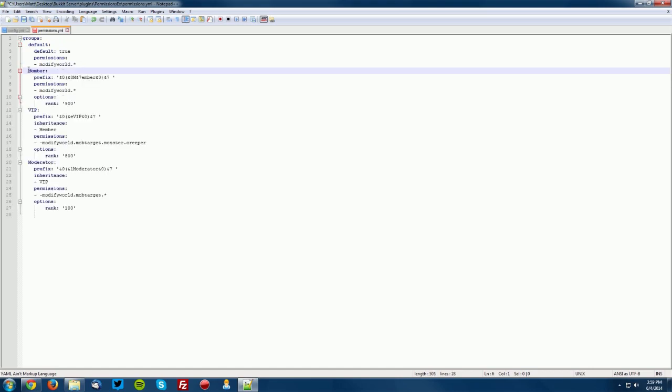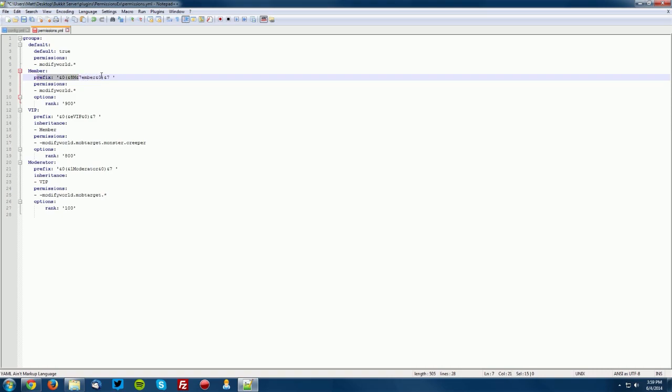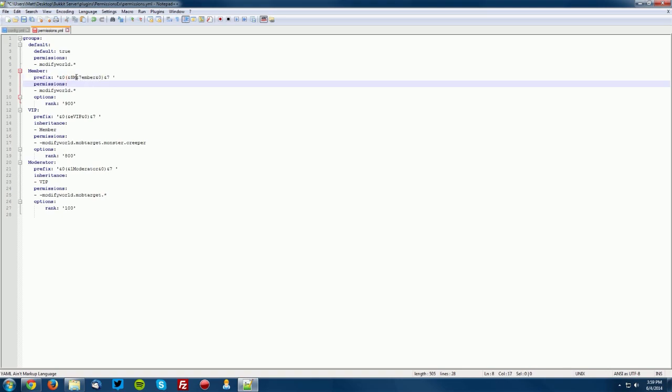For the sake of explaining this to you, I have copied and pasted the example permissions from the PermissionsEx wiki, and I want to explain the different options you have here. So the other things you can do are prefix and suffix, and you can set these. So the prefix is what displays before their name. So you would have, say, right here, this would be member, so it would show up as member in the chat with these color codes.